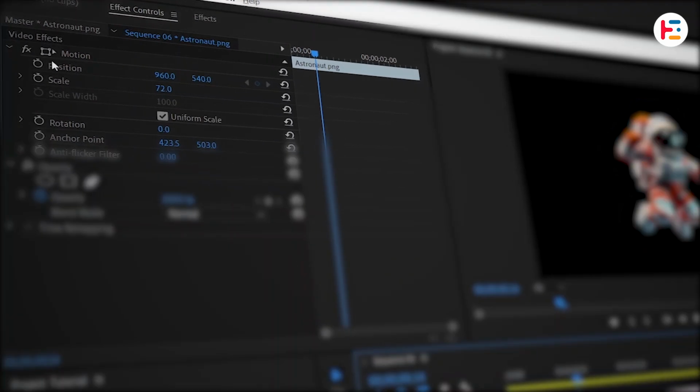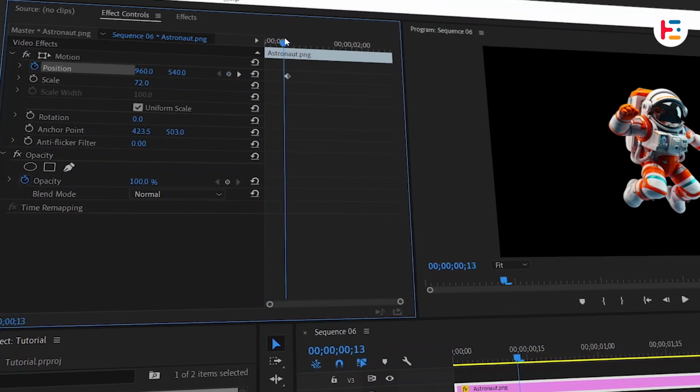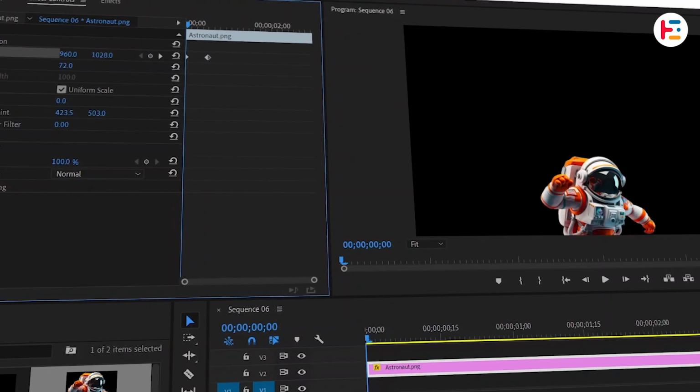Next, head to the Effect Controls panel and click the stopwatch icon next to the position. Move the playhead back to the start, and then lower the y-axis value.